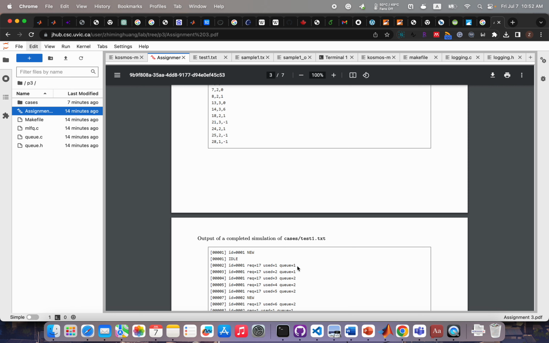enqueued into Q1, and at tick 3, this task used 2, and it is still in Q1. However, by the end of this tick, we know that Q1 only has 2 CPU quantum, and this task has already used 2. So at the next tick, this task will be enqueued into Q2.